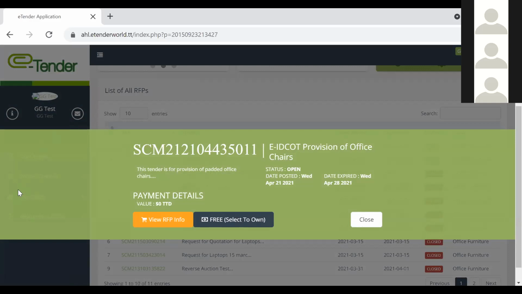A pop-up would show, which summarizes information about the particular tendering activity. So depending on what E-IDCOT enters when they're creating the event, you will see information here telling you more about the activity, right? You can also click on View RFP Info for more information. You would see the status of the tender, the date it's posted, as well as the date it is intended to expire.